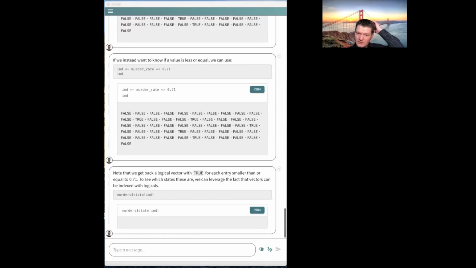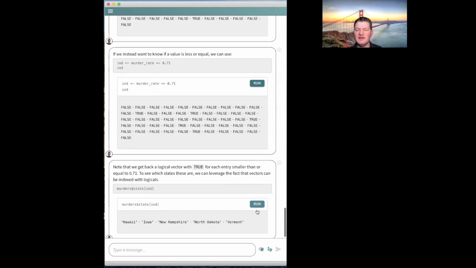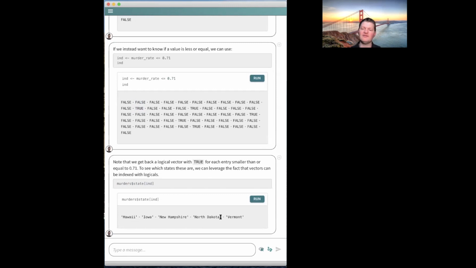And then we'll apply the following technique once we have this vector of Booleans. If we index a vector with a vector of logicals, it will keep all of the ones with a true in the corresponding position, and it will drop all of the ones with a false in the corresponding position. This is our way of subsetting the data set to see which states have murder rates less than 0.71. And here they are: Hawaii, Iowa, New Hampshire, North Dakota, and Vermont, just those 5. If you read through this vector, you're going to see that there are only 5 values which are true, and all the rest are false.